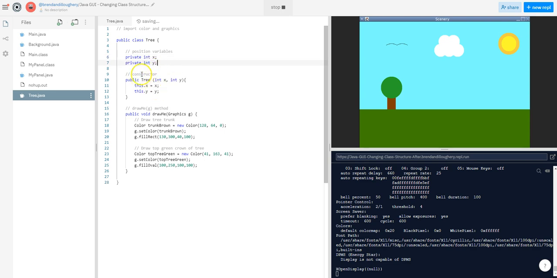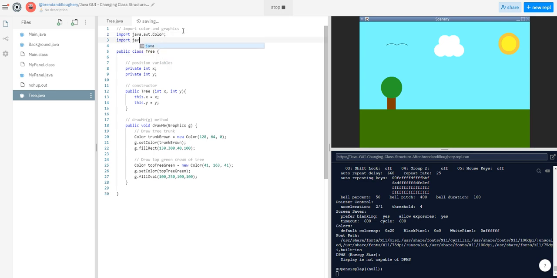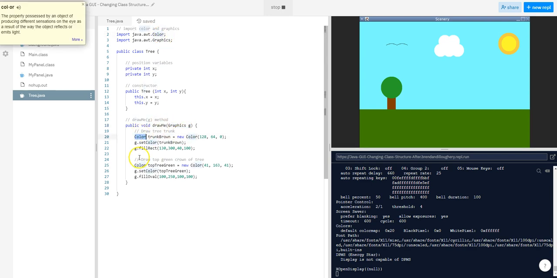Okay, so now we just need to, oh, and we forgot up here. So we're going to import java.awt.Color, and we're going to import java.awt.Graphics. Okay, so again, we're using the graphics class right here. That's the pen we're using, and we're using the color class to set up color. So those are the only two things we need.